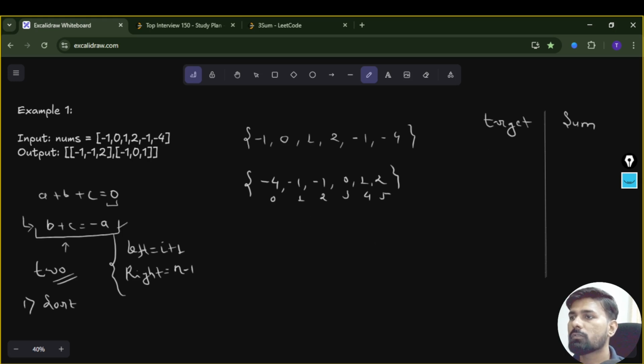So now the value of I will be at this position. So here again the new target will be -1, so in this case it will be 1. Left will initialize from I plus 1, right will initialize from the end. So we just have to do the summation of left and right. So in total we will get 1.